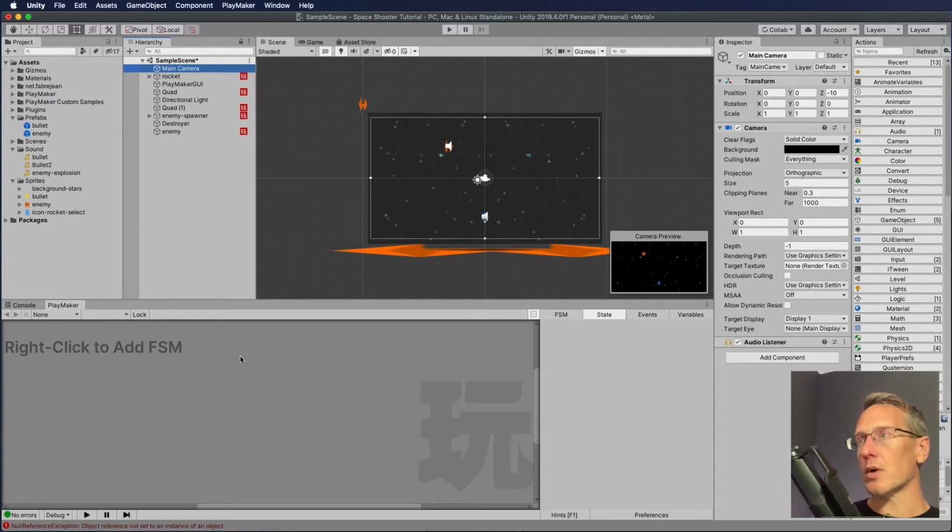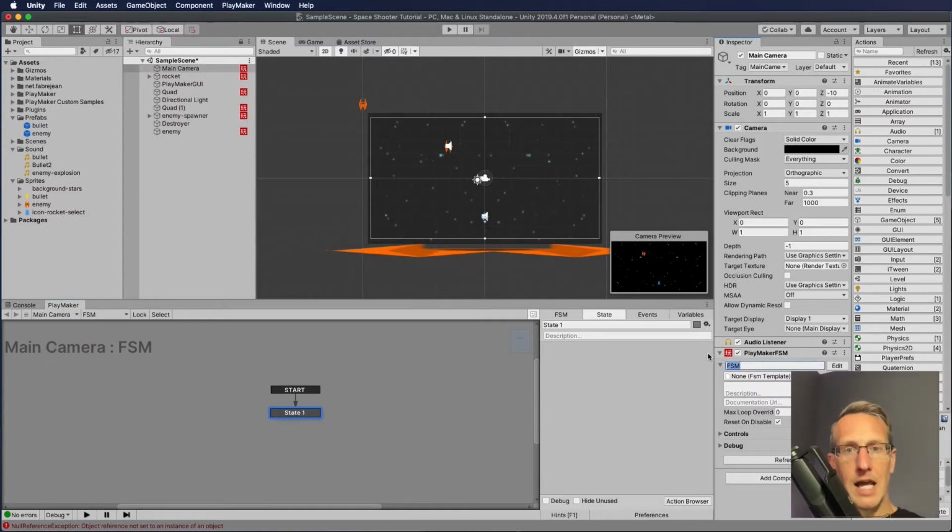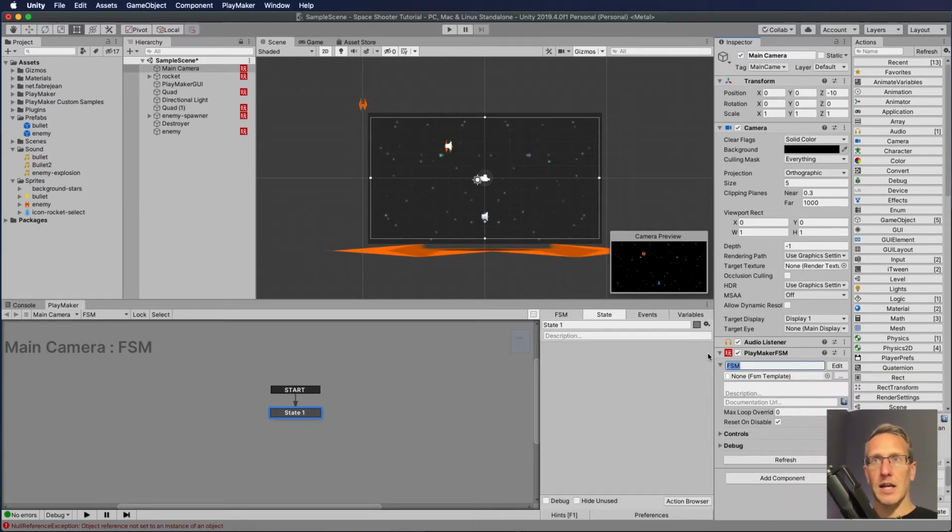All right, so what we need to do is create an FSM. So add FSM to my main camera. And first we wanna make sure we name our FSMs. I haven't been very good at that. Right now, by default, it names the FSM as FSM, but we can't really know exactly which one, and you can have multiple FSMs attached to your objects. So in this one, we wanna just call this camera shake. That way we know what it's meant to do.